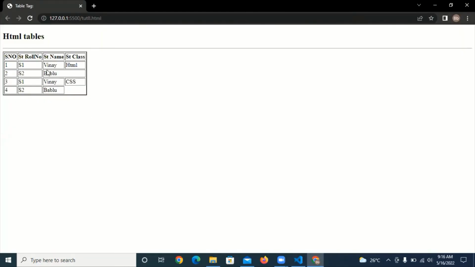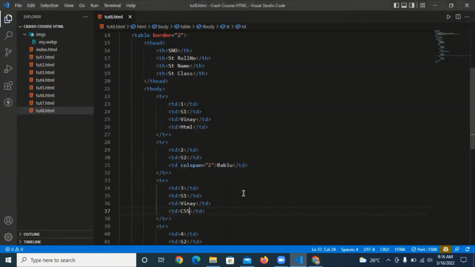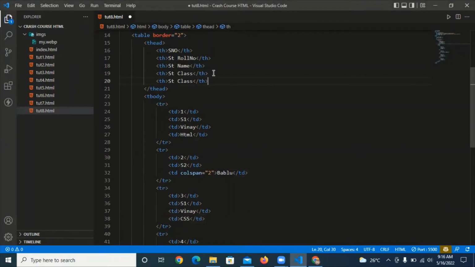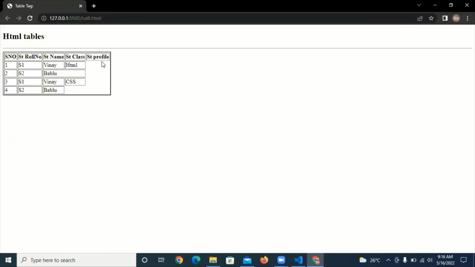So here I write colspan 2, which means this cell will take 2 columns, this column and this column. Inside here you can write images also, no issues. Like I am making one more heading 1, and I am writing student profile. Okay, I write student profile. One more pic I get.